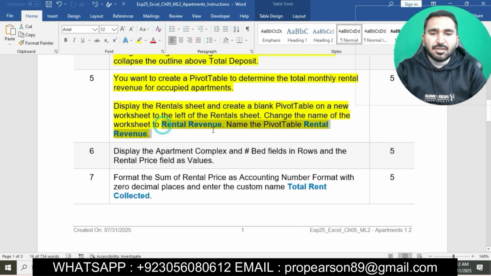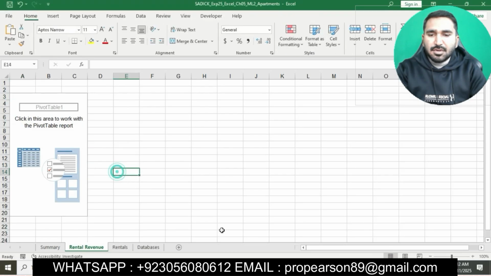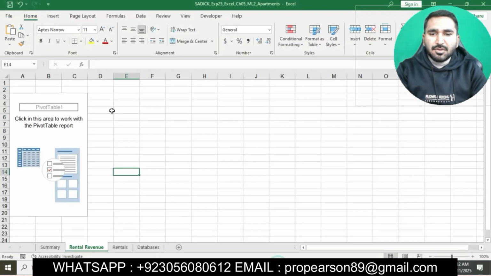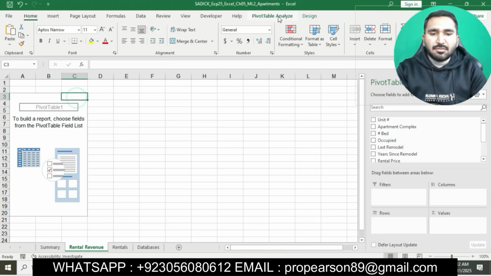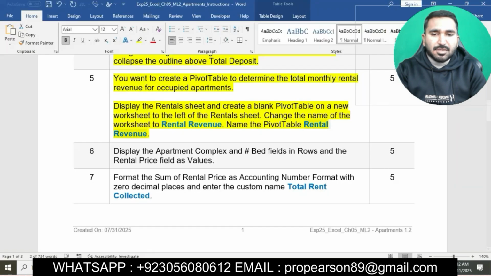Change the name of the worksheet to rental revenue. We will have to change the name of the worksheet. Right click on the Sheet1 tab, click on Rename. We will assign the name rental revenue to this worksheet. Now name the pivot table rental revenue. We will go to the PivotTable Analyze tab. In the PivotTable group, we will click on the PivotTable Name box, assign the name rental revenue to this pivot table, and press Enter.